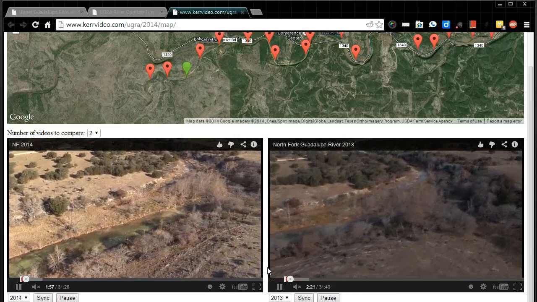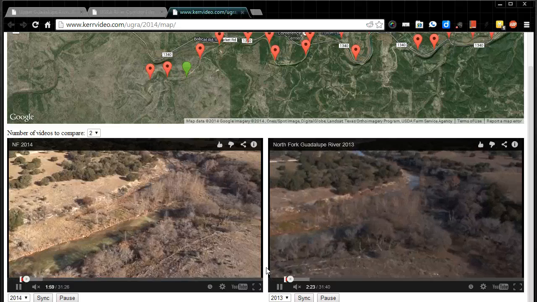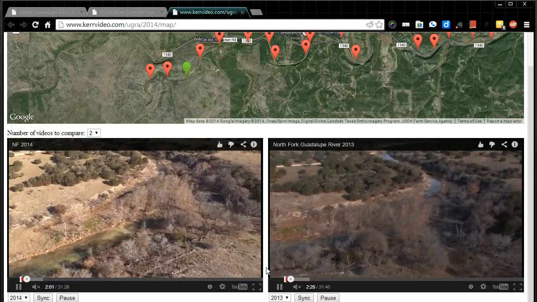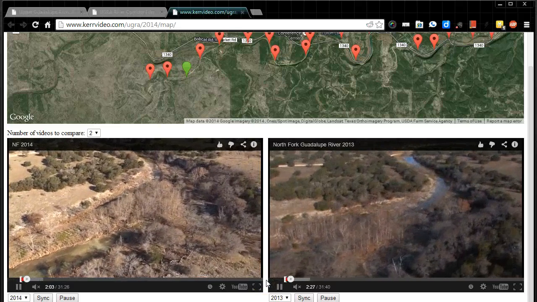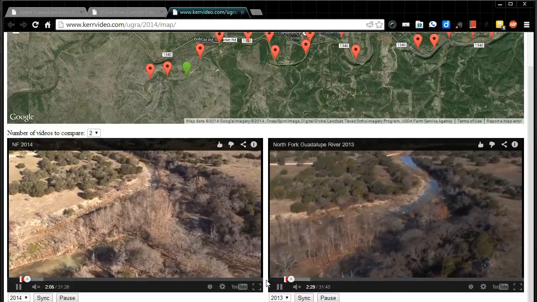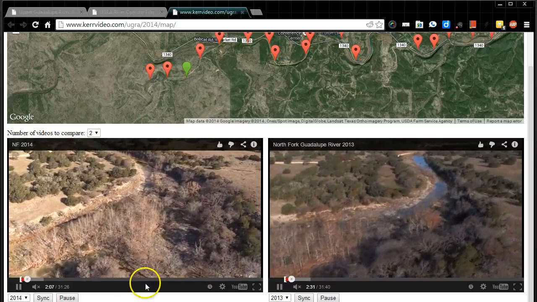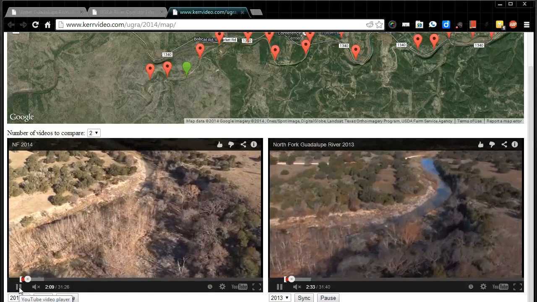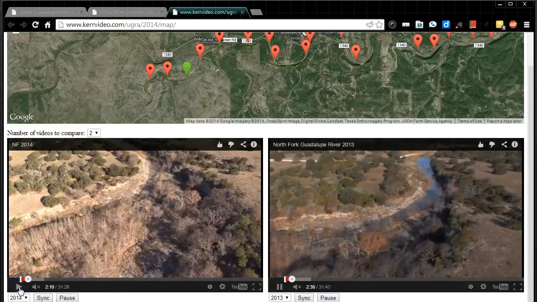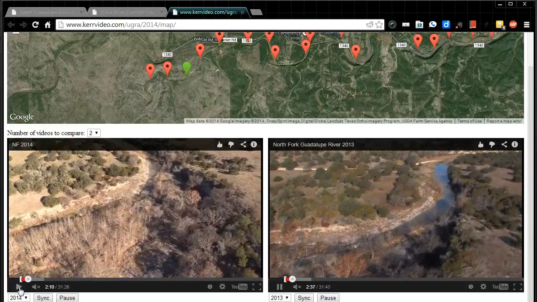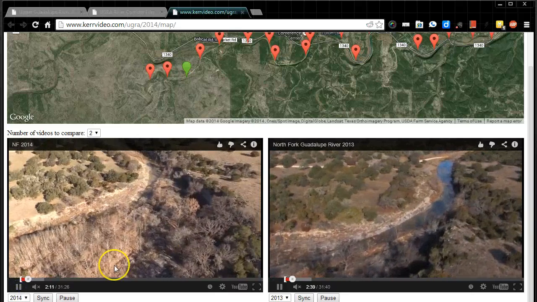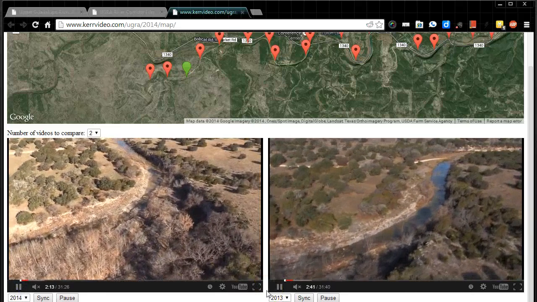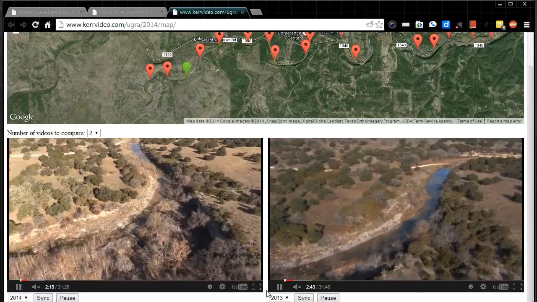Every now and then, because it's almost impossible to fly the helicopter at exactly the same speed from year to year, one of these videos will sometimes drift ahead a little bit faster than the other. If that happens, whichever video is a little too far ahead, you can just hit the pause button over here on one of the videos for just a second, and then click play again, and it'll resume playing. So that's a nice feature.